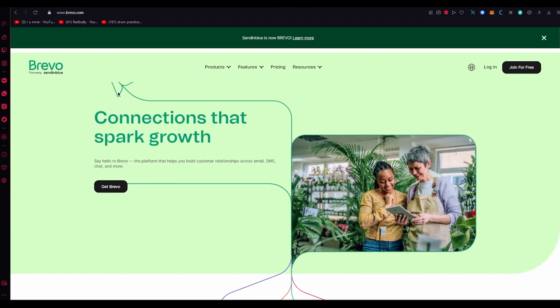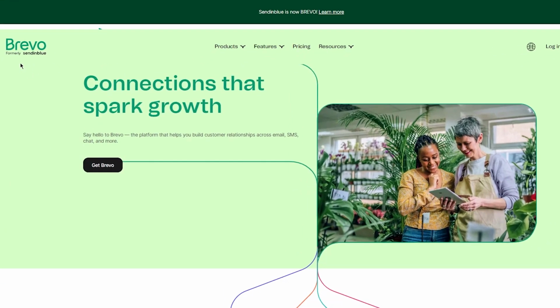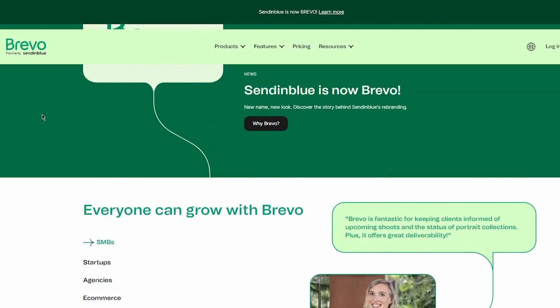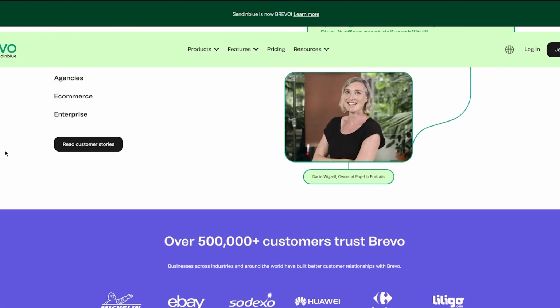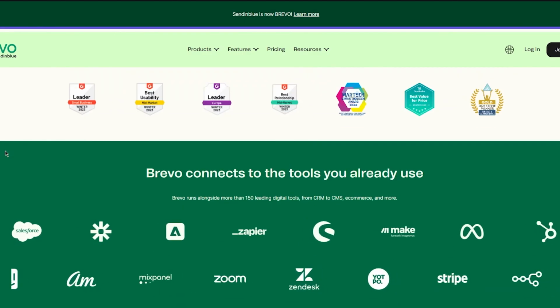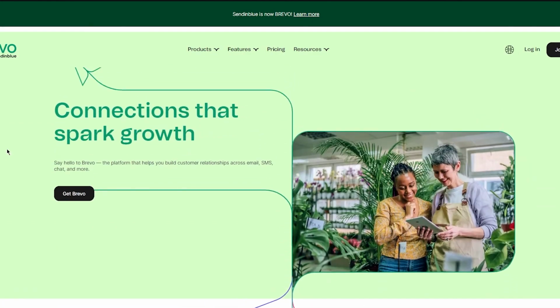Okay, now let me give you a disclaimer. Sendinblue used to be Sendinblue, now it's called Brevo. Okay, so that's one thing to know. But I mean, it's still Sendinblue. It has the same features, the same pricings, everything's the same. They just changed the name from Sendinblue to Brevo. So that's the only thing that's changed. Don't worry, everything's still the same.